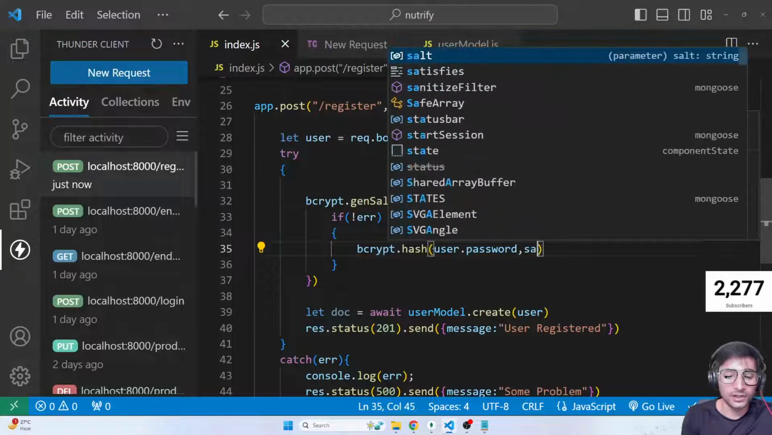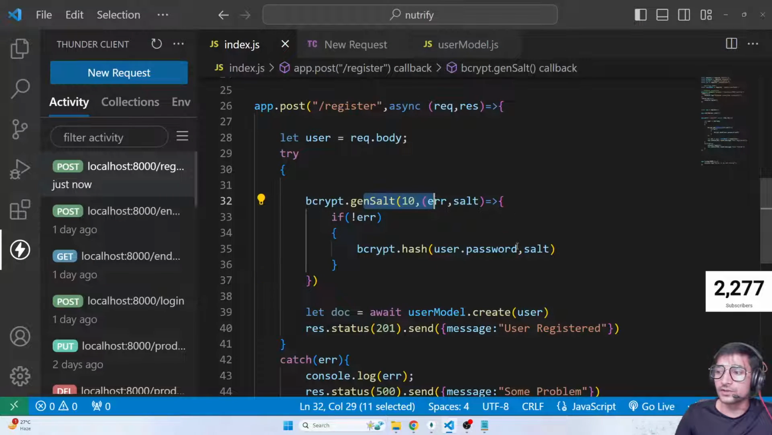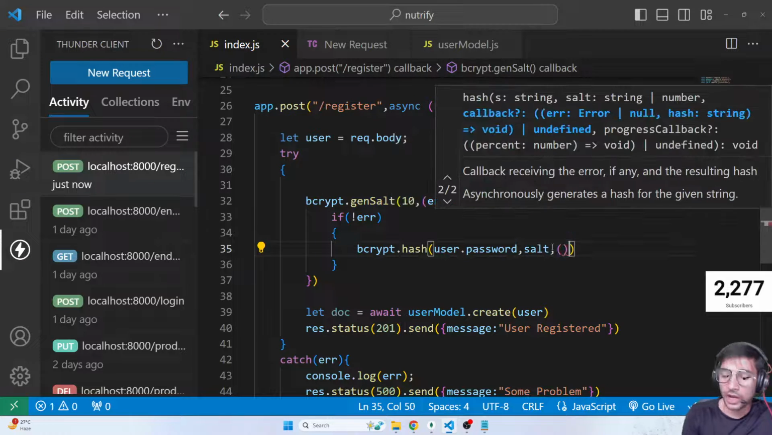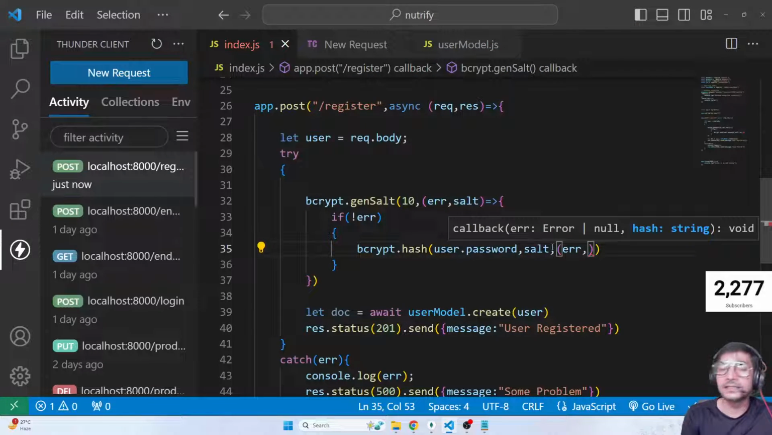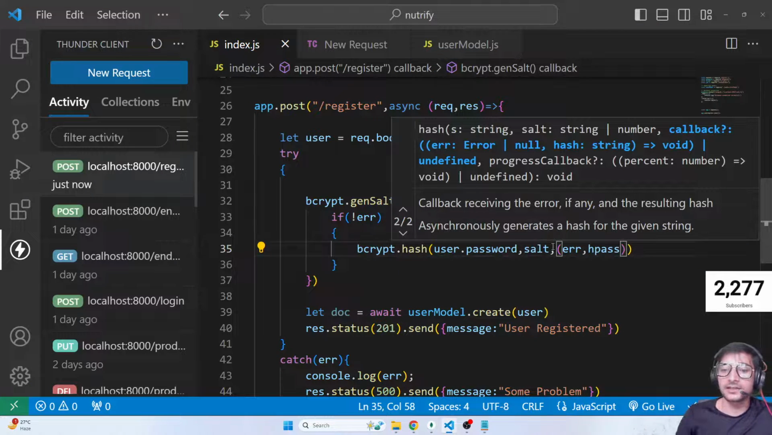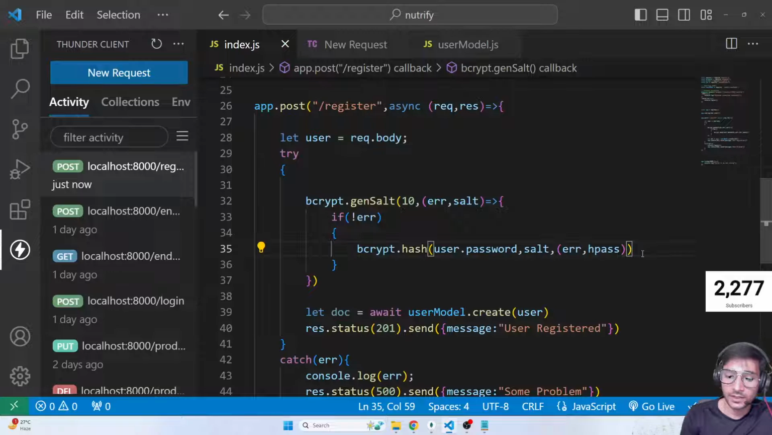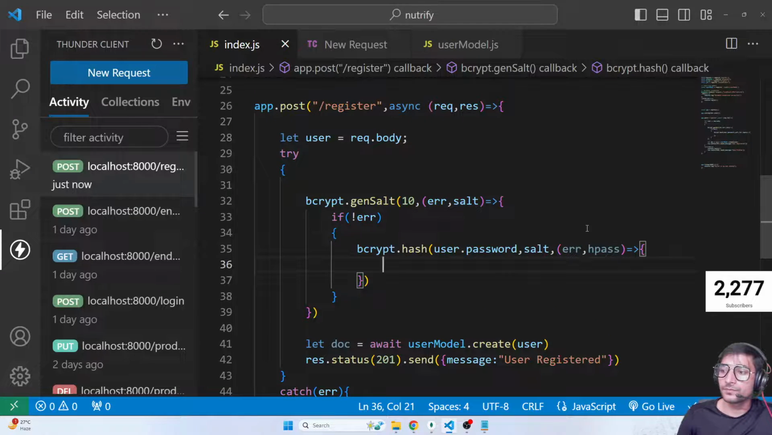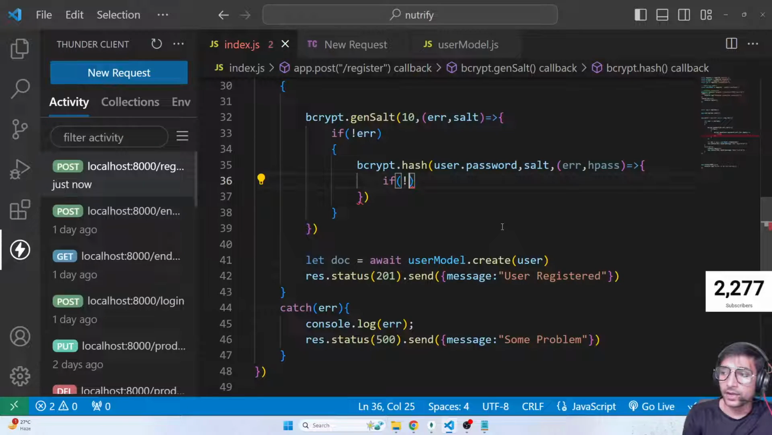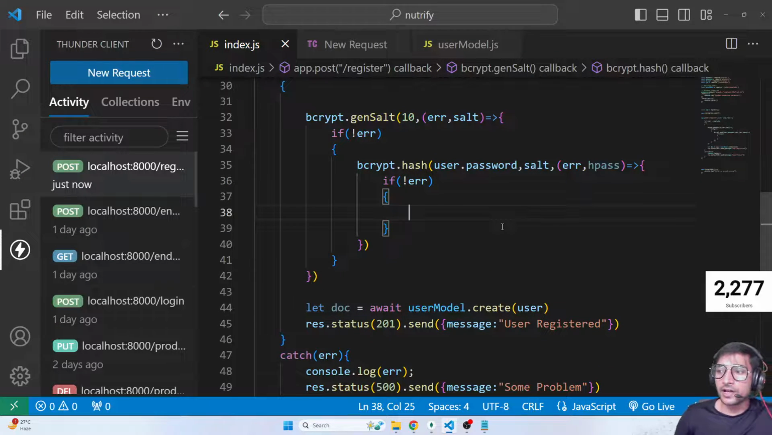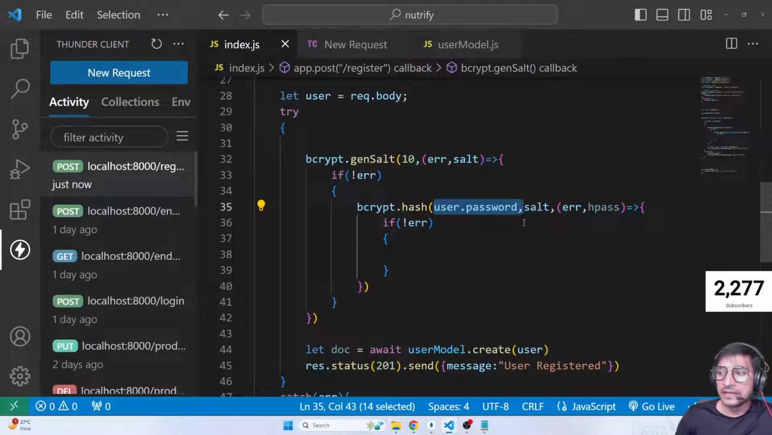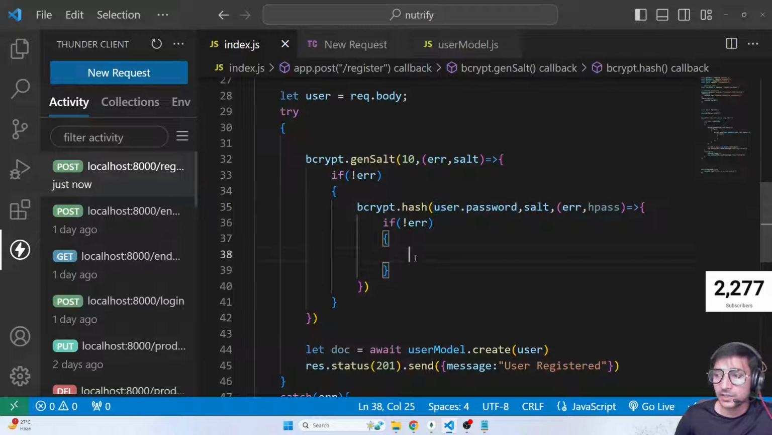Second, you have to mention the salt, which you're getting from this function. And third, it also has a callback function which will either give you error or the new password. So let's call it hpass, which is your hashed password. And now in this function, if again there is no error, what I'm going to do is pass the user.password field to hash the password. Once I receive my new hpass, I'll update the object's password property with that new password. So user.password equals hpass.